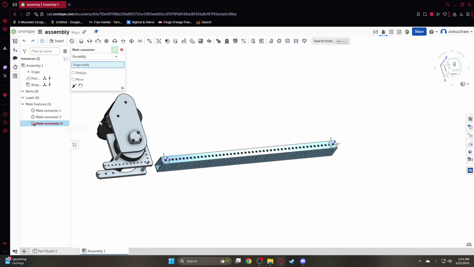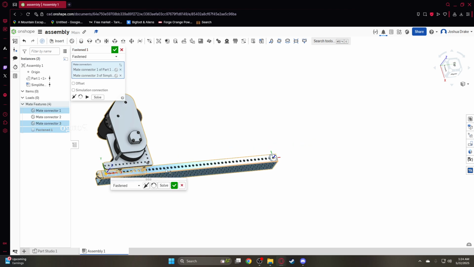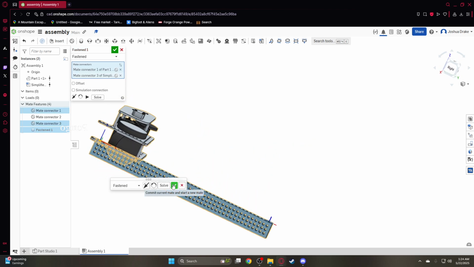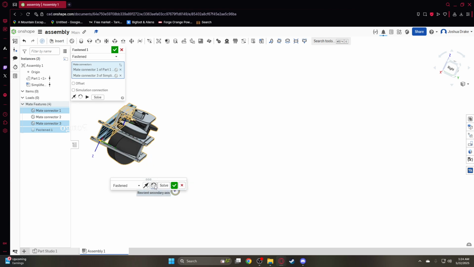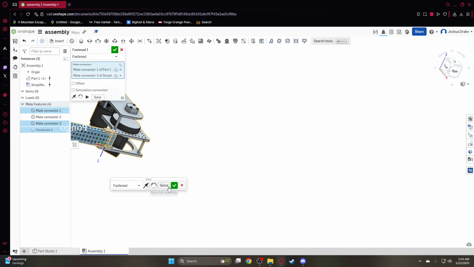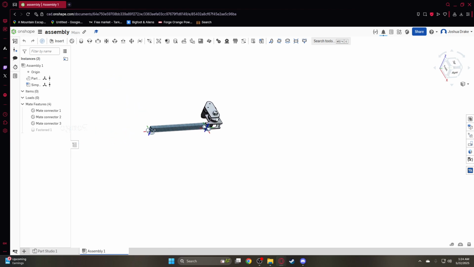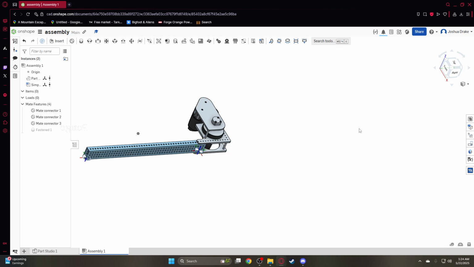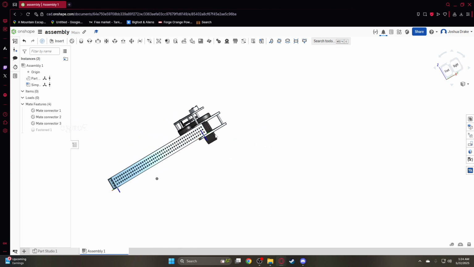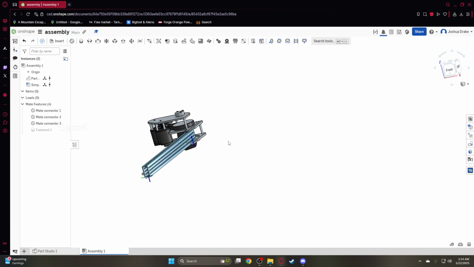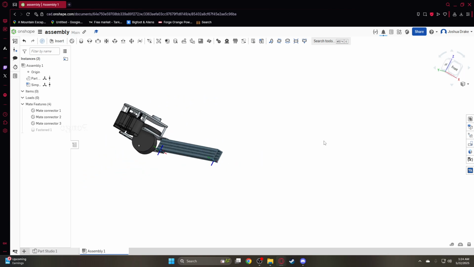And you can also add mate connectors to it. And you take that, go ahead and check mark that, and take our fasten tool, fasten here to here. And that doesn't look right. So we can just flip around our axes until it looks right. And we can go ahead and solve that. Check mark that out. And boom. Now you have what looks like part of a drive base. So we're pretty close to actually having a full drive base here.